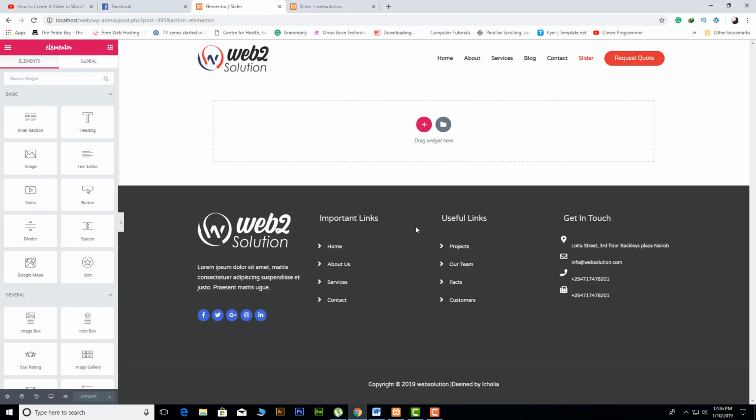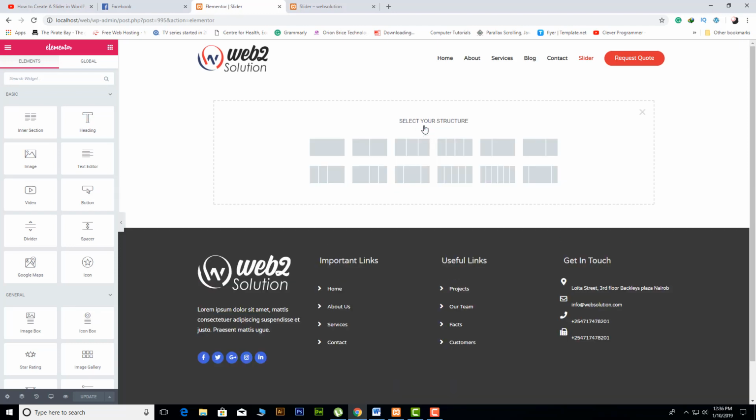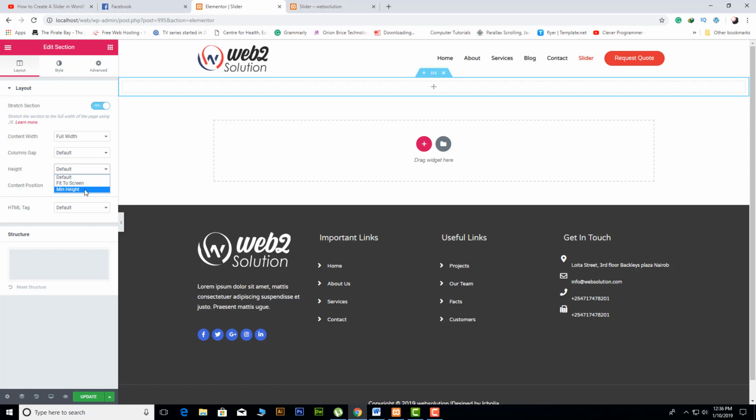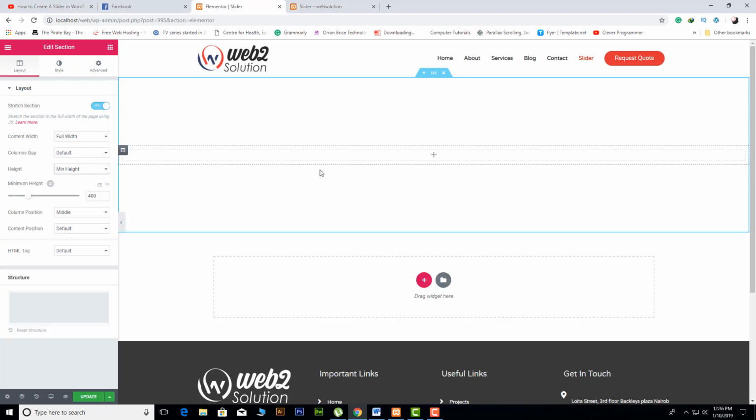We wait Elementor to load. Now this is our page. So from here I'm going to add a section. I'll click on this section, I add it, then I'll make it 1 like that. Then I'll come here and I click on stretch section, then I'll come here and I'll say full width. Okay, then down here we are going to put it mini height so that it can be bigger like that.